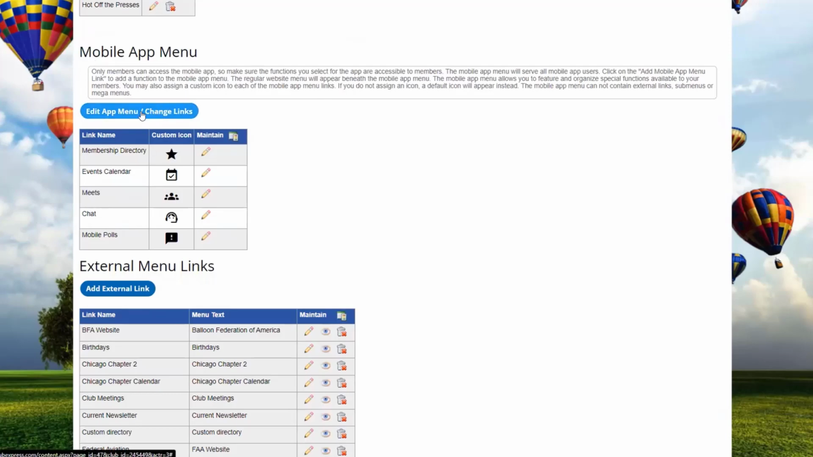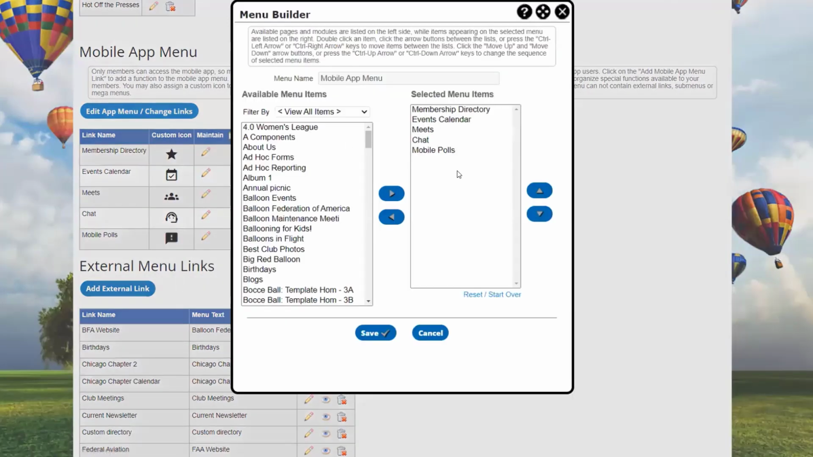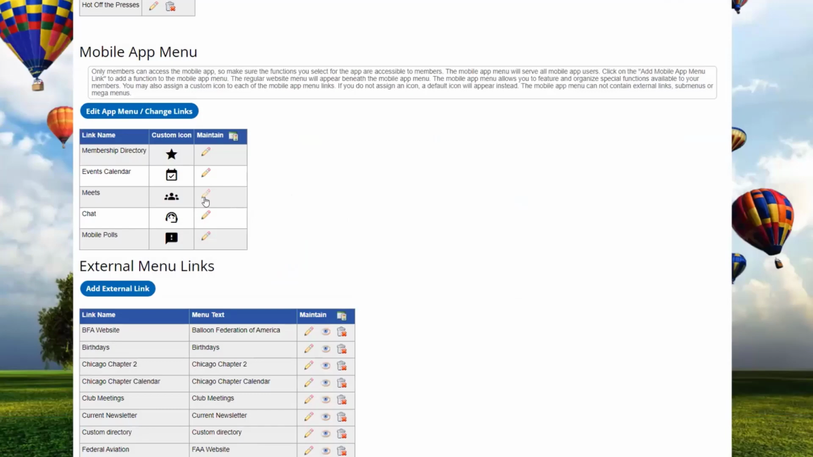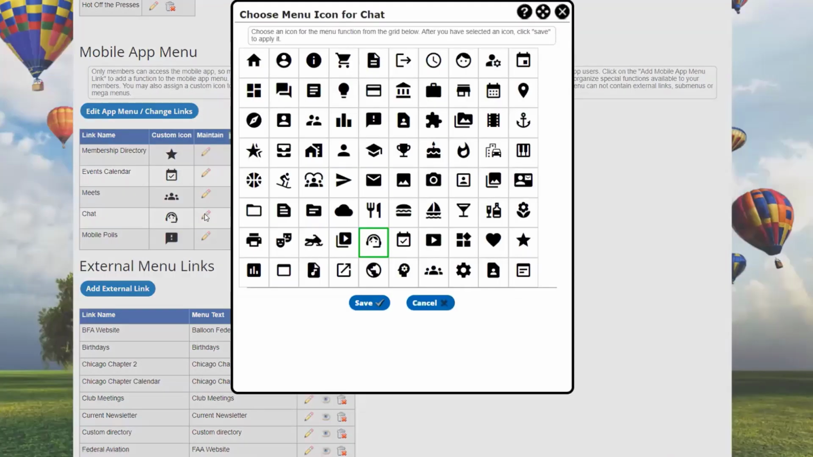So with your mobile app menu, if I select that, I'm adding items to my menu in the same way that I normally would for any additional submenu or any menu that I might want to use. I add the items to my menu, and once I save my changes, I can then associate a small icon with each of those items. So we have a stock of icons that you can use to quickly allow your members to denote what those options are.